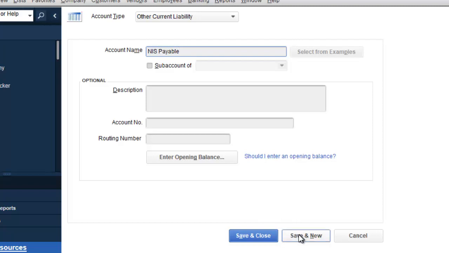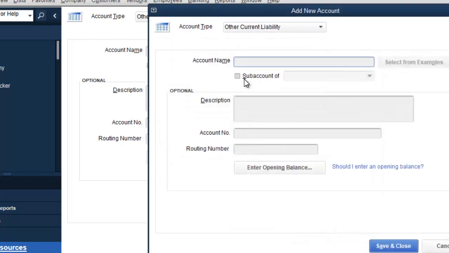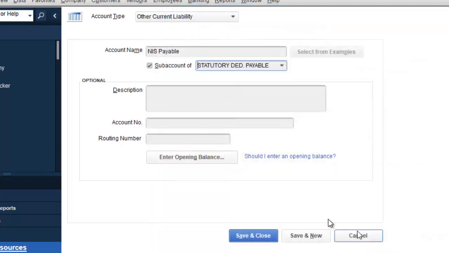Save and new. But I'm going to create a broad sub called statutory deductions payable, and I'm going to break them out. So I'm going to create a broad heading, I should say, called statutory deductions payable. And you can shorten it. And that's a broad account that NIS payable would fall under.